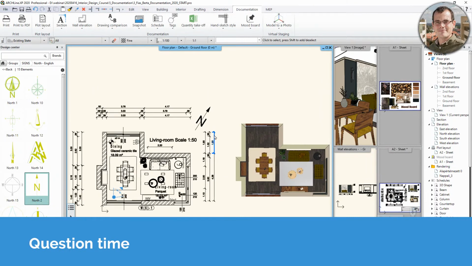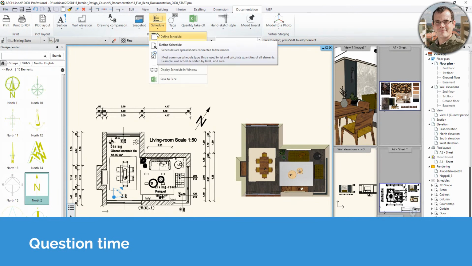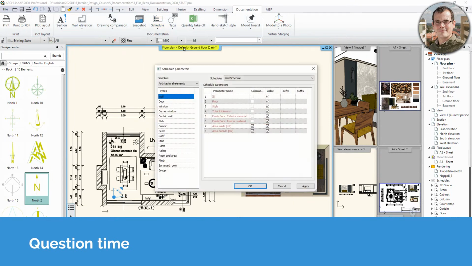ARCHLine.XP comes with a tool which is called a schedule, and what it does is that it creates a table of elements which are sort of collecting the elements, but they are in connection with the model. I think it's better to show it. So let's go with placing a schedule. And here I have several choices. I'm going to go with a door and window schedule. Yeah, a door schedule would be fine. I think I have 2 doors or maybe 3 windows, so I think it's better to position them.